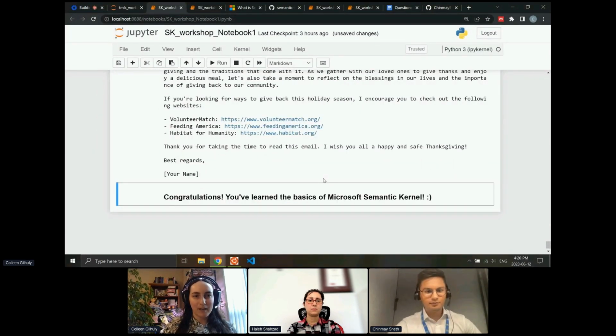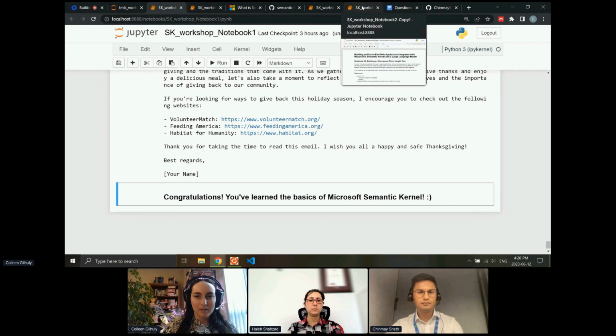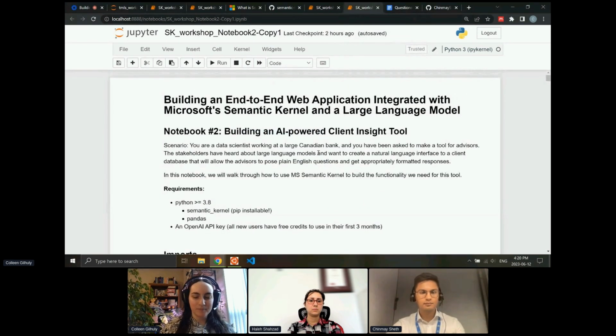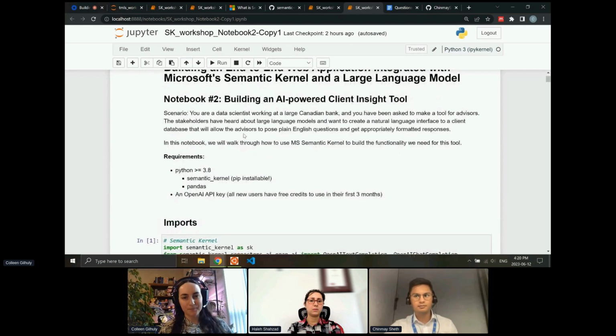And now we can look at how to put this to use in an example use case. And because we've been having a little bit of trouble communicating with the endpoint, I'll just go to this pre-completed notebook. So our scenario is an AI-powered client insight tool. We're putting ourselves in my shoes for a moment. We're all data scientists. We work at a large bank, and we've been asked to make a tool for advisors that they can use to pose natural language questions to a client database and then get responses that are nicely formatted.